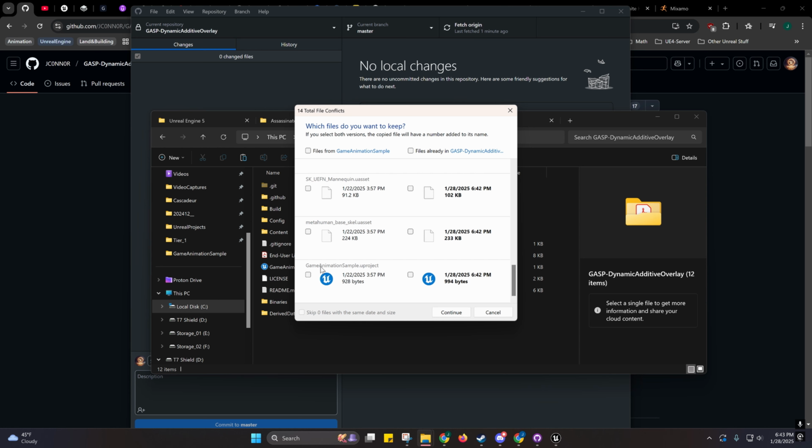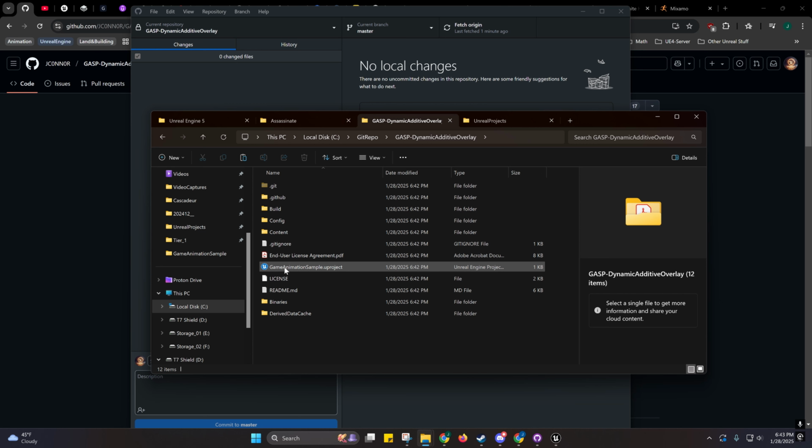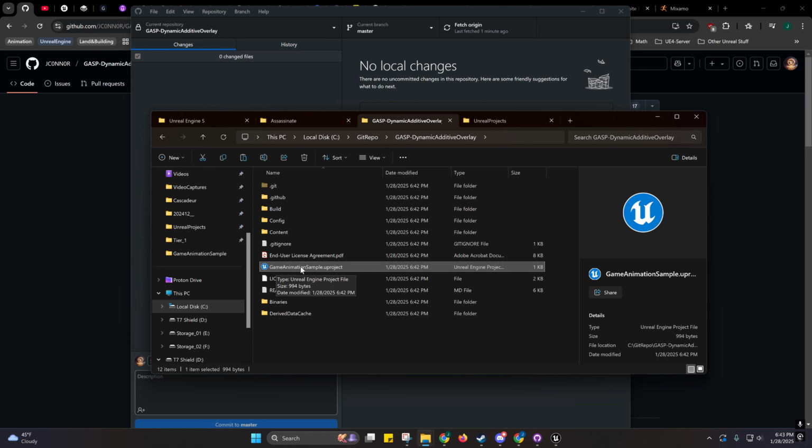Also, I have the contextual animation scene plugin enabled, which is why I include the uproject file now. So I'm going to skip these files, and then also I renamed this to game animation sample so that it'll prompt you to overwrite that or not, so that you don't say no and then end up with two and decide, hey, I shouldn't open the DAO one, I should open this one instead. So to reduce confusion, that's the reason why I did that.